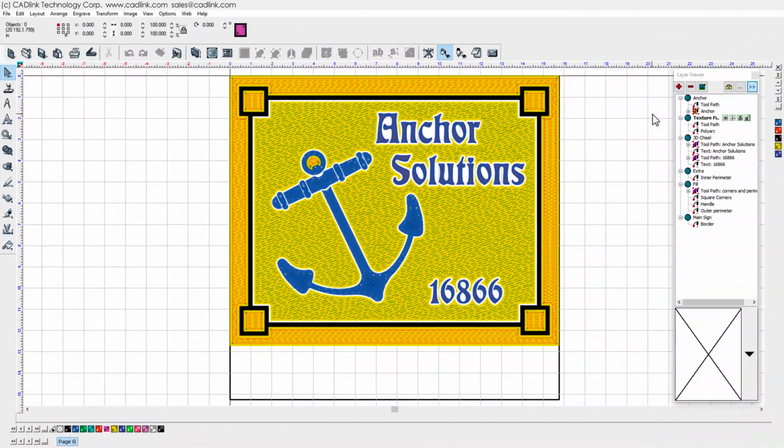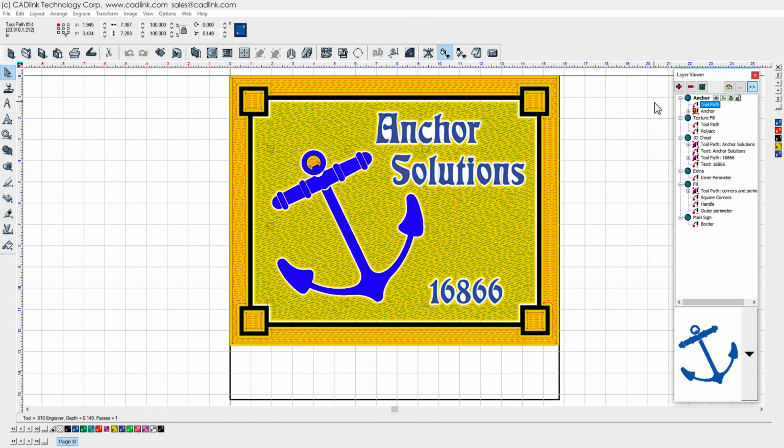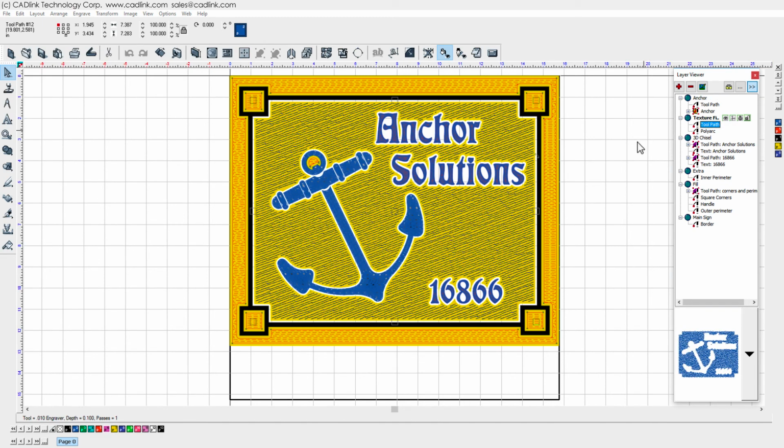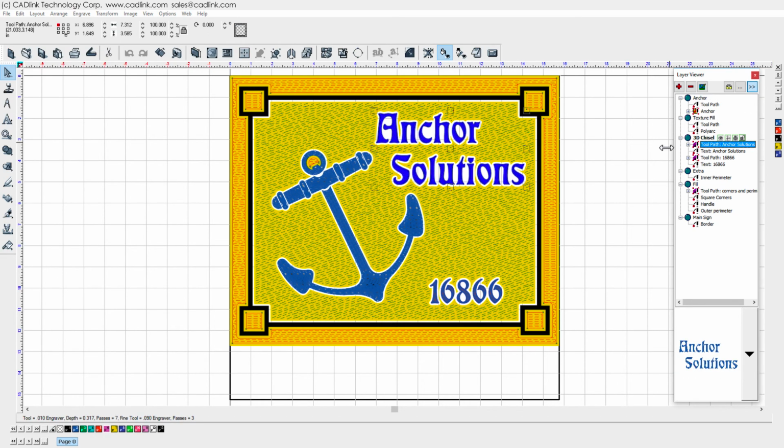Having applied toolpath operations in this design, each operation will appear in the layer viewer as Toolpath. For composite toolpaths that combine multiple tooling operations, they will appear as a group of toolpaths within the layer viewer.